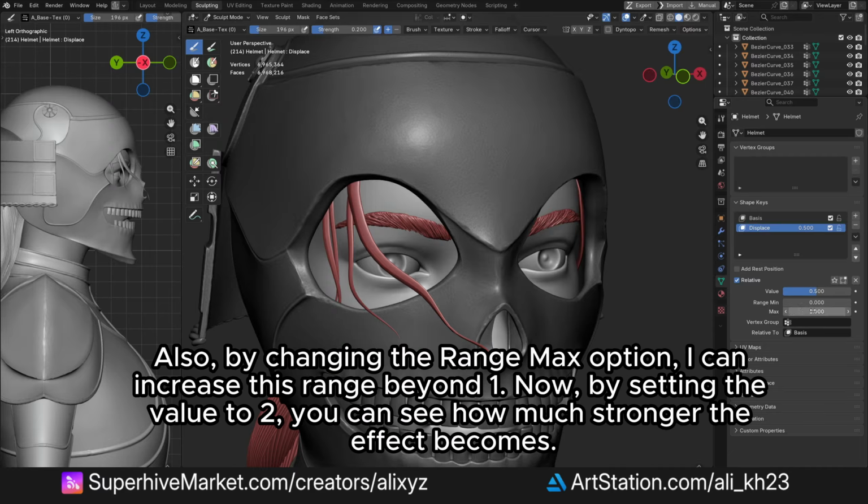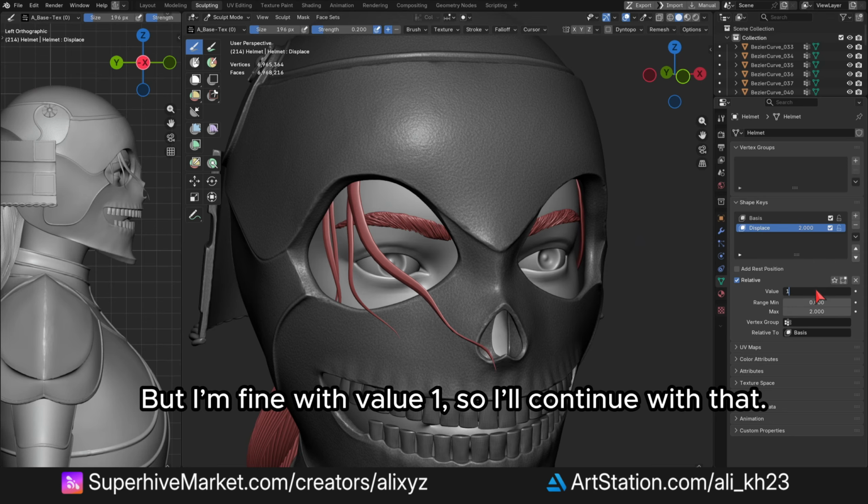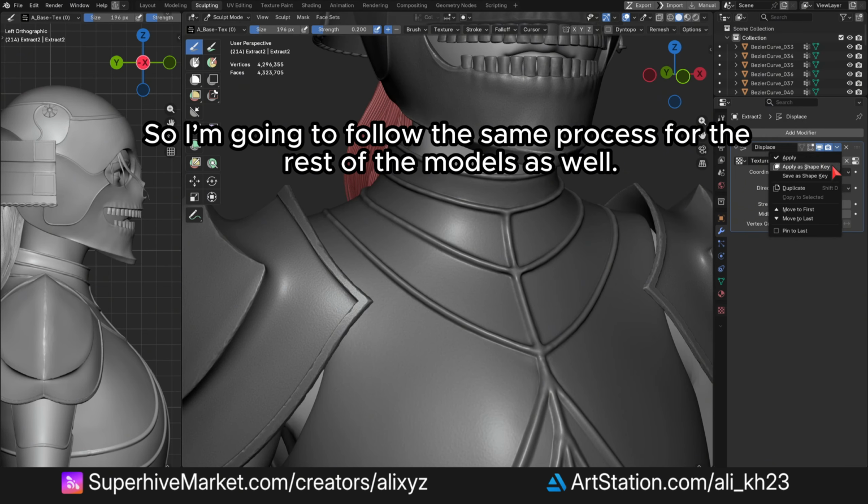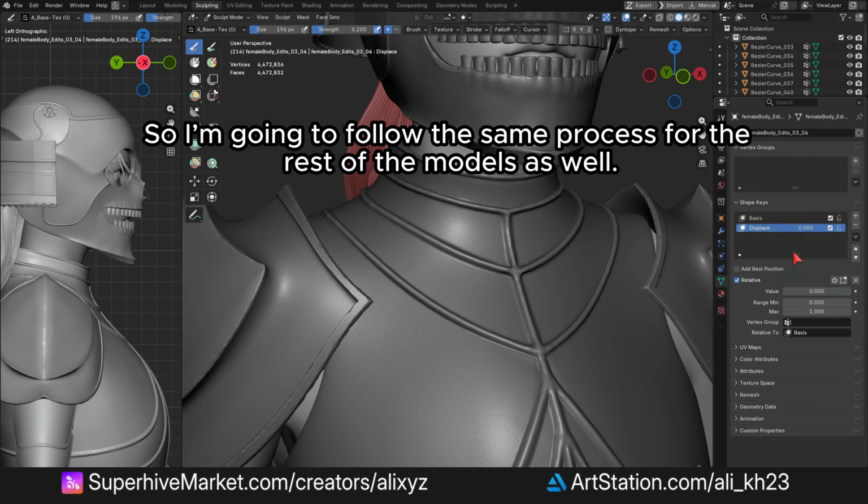Also, by changing the Range Max option, I can increase this range beyond 1. Now, by setting the value to 2, you can see how much stronger the effect becomes. But I'm fine with value 1, so I'll continue with that. So I'm going to follow the same process for the rest of the models as well.